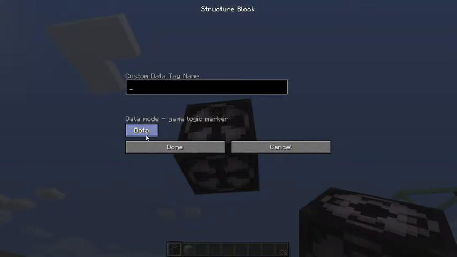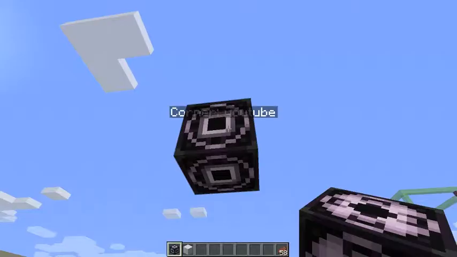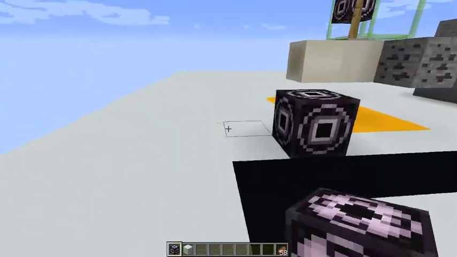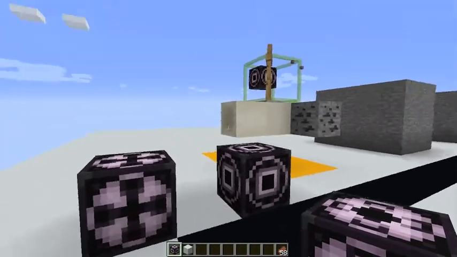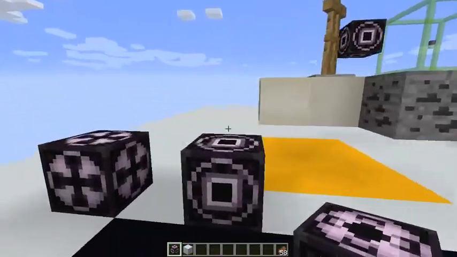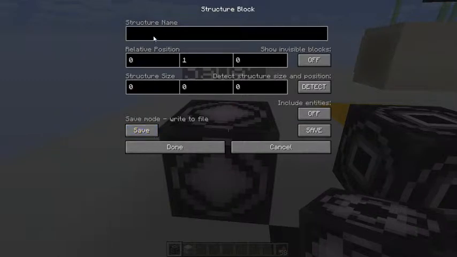Now you do the same to the other structure block, corner, and enter your structure name, YouTube. Done. And now you go to another structure block that you can place down anywhere else in the world. Oh, well, better not too far outside, otherwise these structure blocks will be unloaded from memory and you won't be able to use them. And then you open up save menu and you enter the structure name as well, so in this case YouTube, and you press detect.